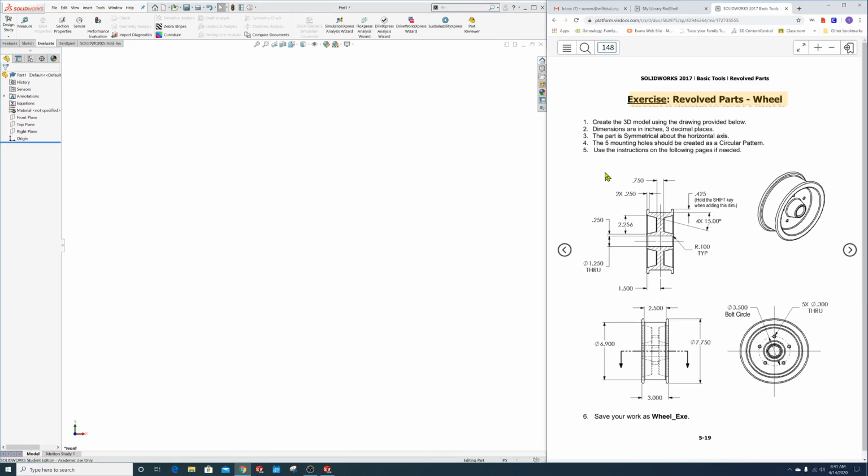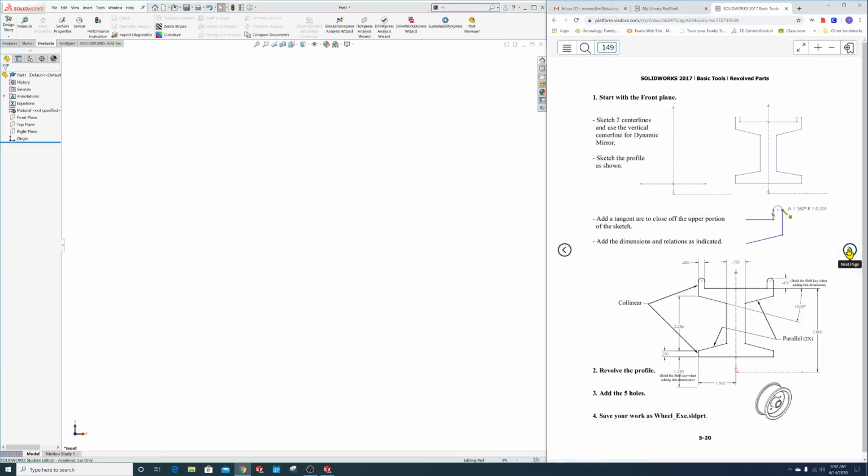You are always encouraged to just look at the dimensions here and draw it. In this case, though, because most of you are going to be going to the instructions, I'm going to click over here, and we'll just use this to get this done. So let's get going. It says to start on the front plane. So I'll go to the front plane here, click on it, then click on the Sketch button.